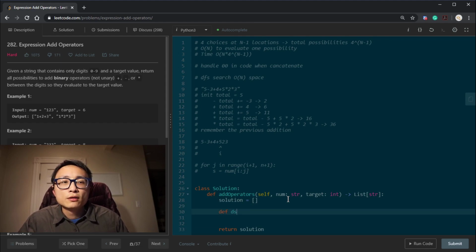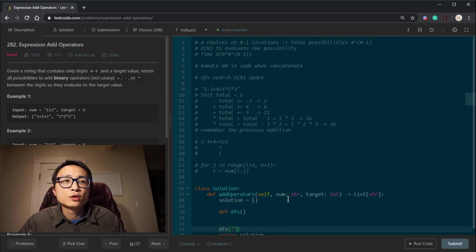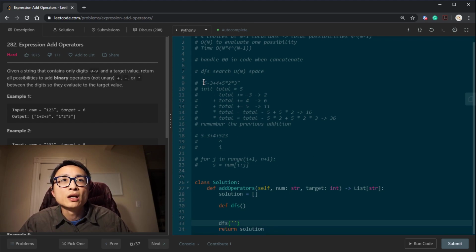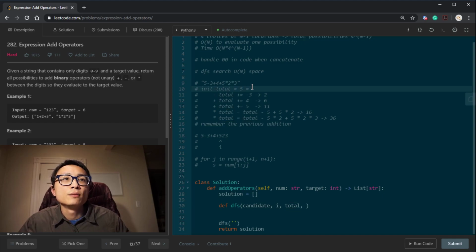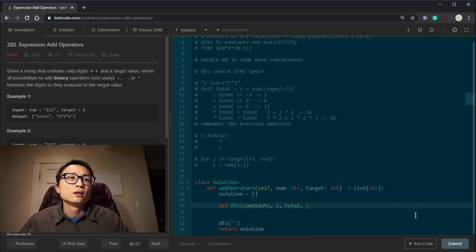We're going to have a helper function dfs, and we're going to call this function on an empty starter, empty candidates. And this would take a candidate string, which is processed until the i's location, and then we have a running total for that previous part. So this total is basically evaluating the expression until the i's location, and then we have to remember the previous addition.